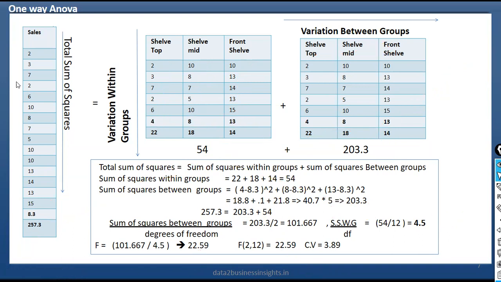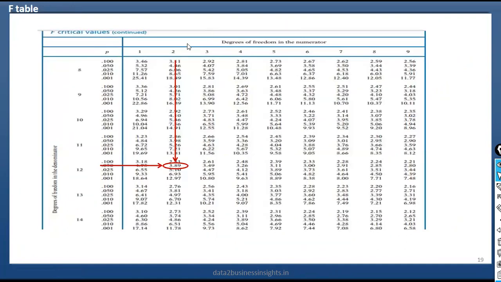Now the question is, what is the critical value? How can I find out the critical value? So in this case, there is something called the F table.